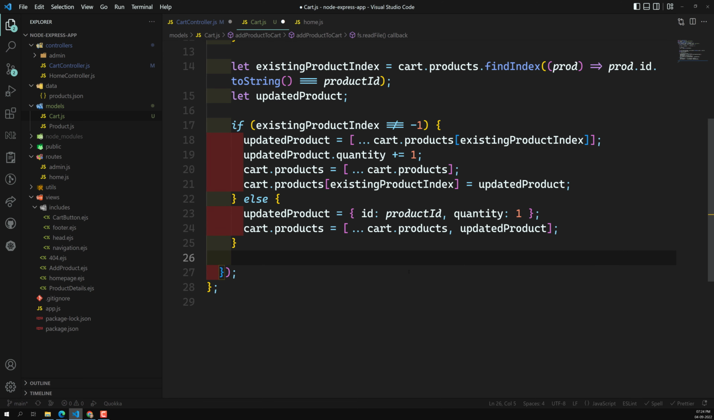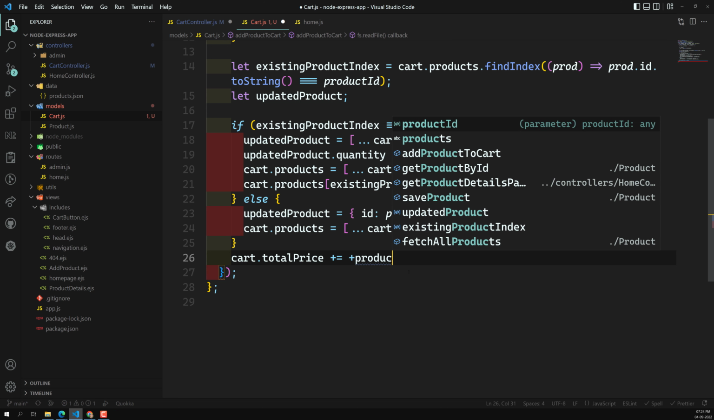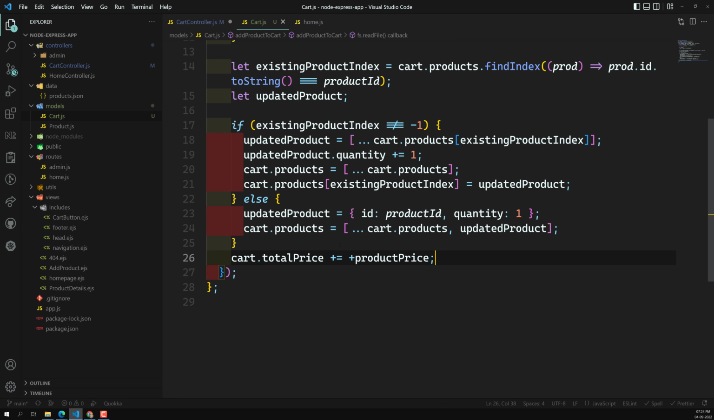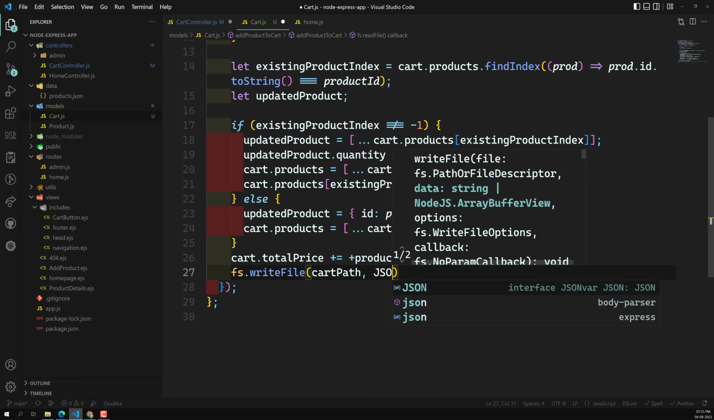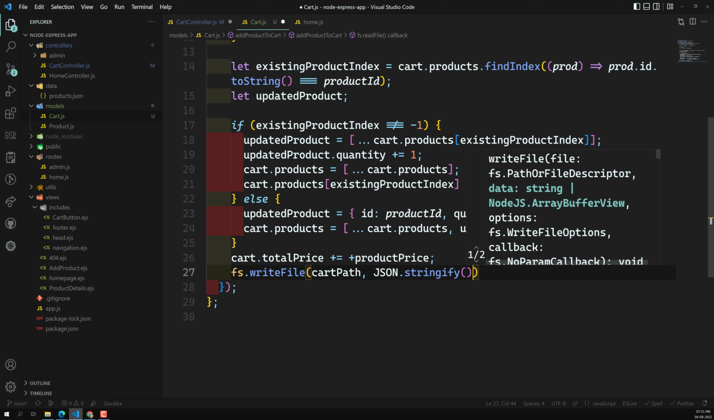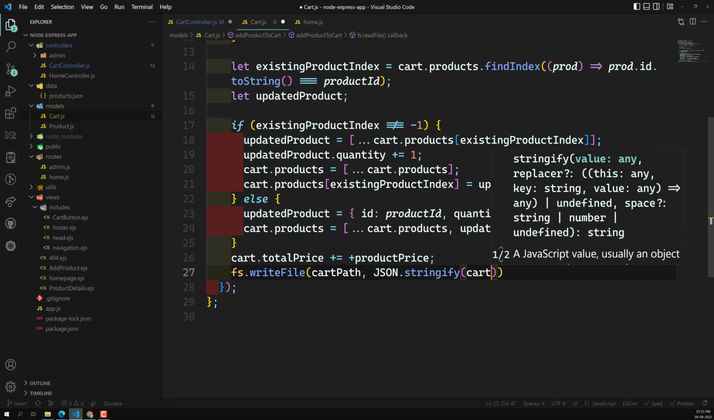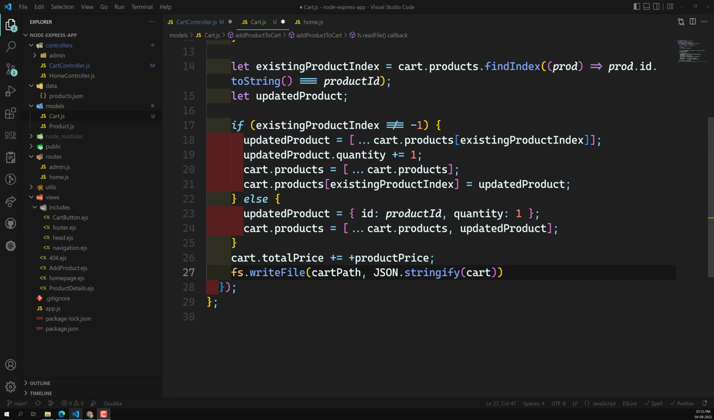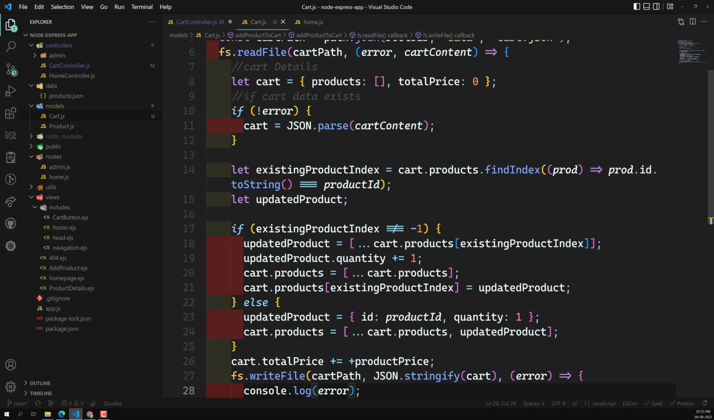Now lastly, for cart.totalPrice, we need to update the total price also, plus equal to the product price. We need to send the product price also. So that's it, we got the cart details. Now let's update it in the JSON, that cart.json. fs.writeFile. So we know the cart path and we got the details, JSON.stringify of cart. I can update all these details. So now we are converting the JSON data into a string, and if any error occurs, I can do console.log of error.